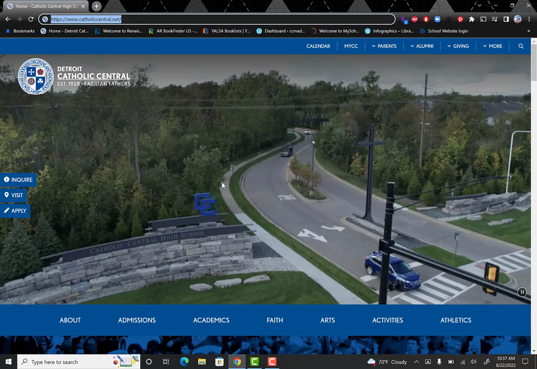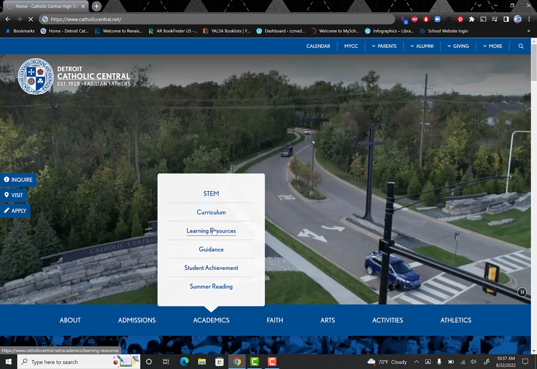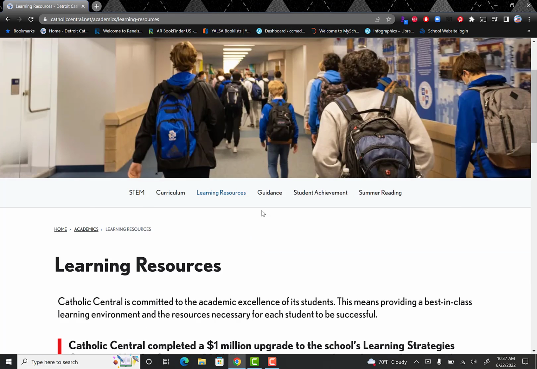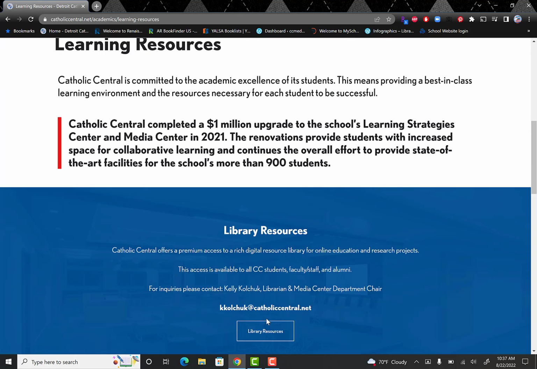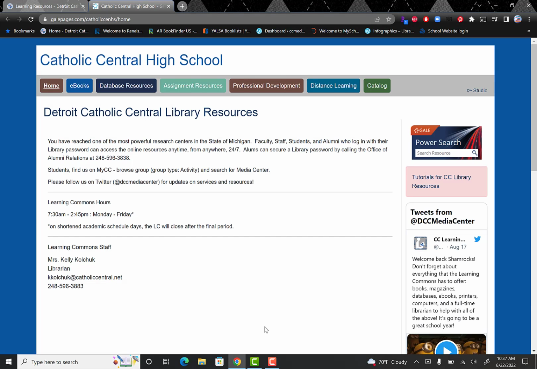So there's a different path you're going to take to get to the library resources. You're now going to navigate to the bottom of the screen here, and then you're going to scroll up to where it says Learning Resources. Then once this page loads, you're going to scroll down a little bit and click where it says Library Resources. And this is going to take you to the CC Libraries webpage. This is where all your resources live.